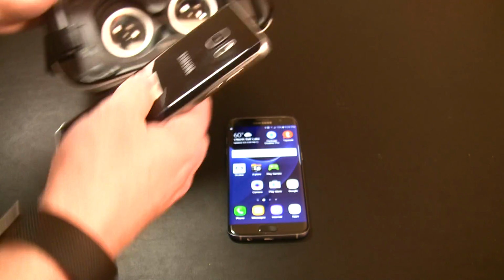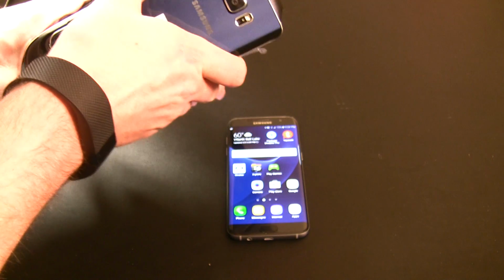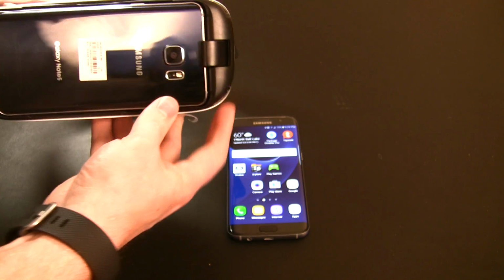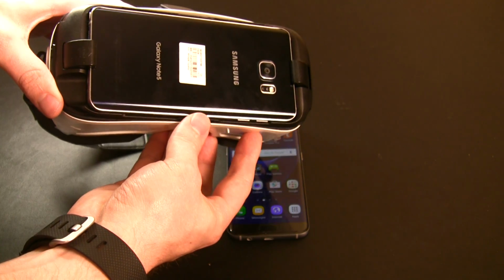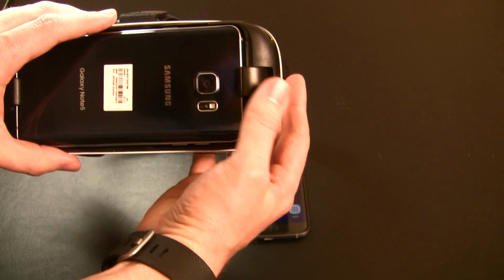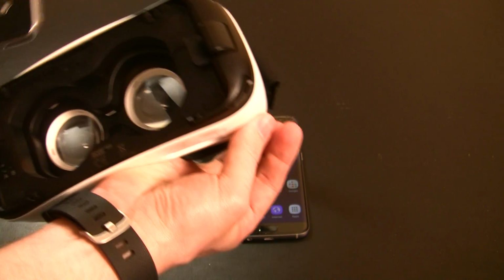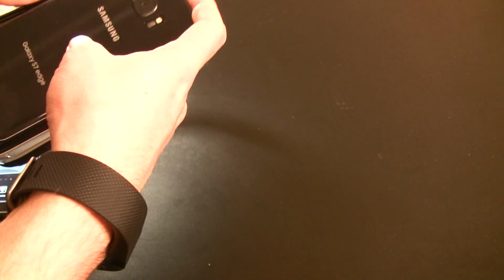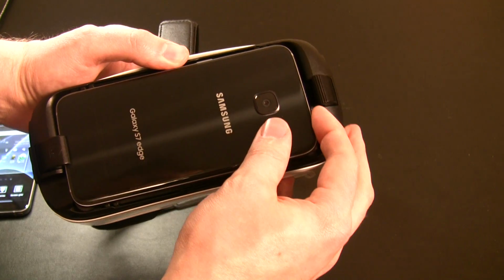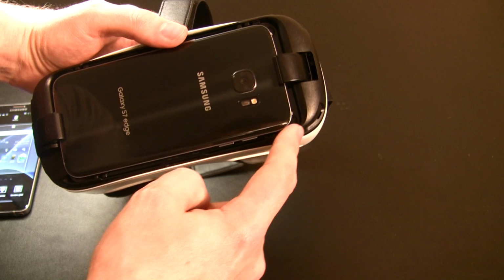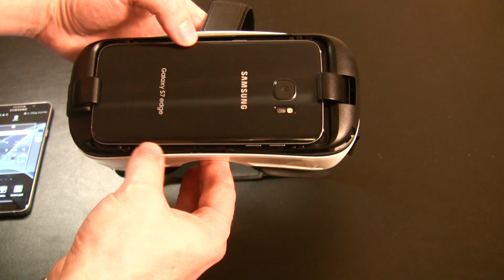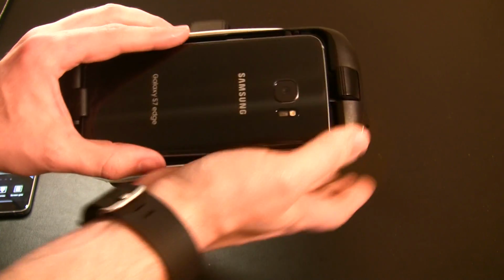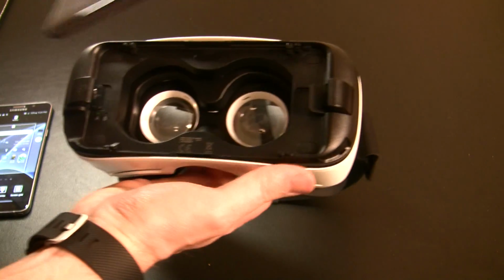So when we have the Note 5 and we plug it into the GearVR, it pretty much uses the entire space of the GearVR. But we'll also plug in the S7 Edge, and it doesn't use up the entire area around the edge. However, it still does cover entirely the inside mold of the GearVR.